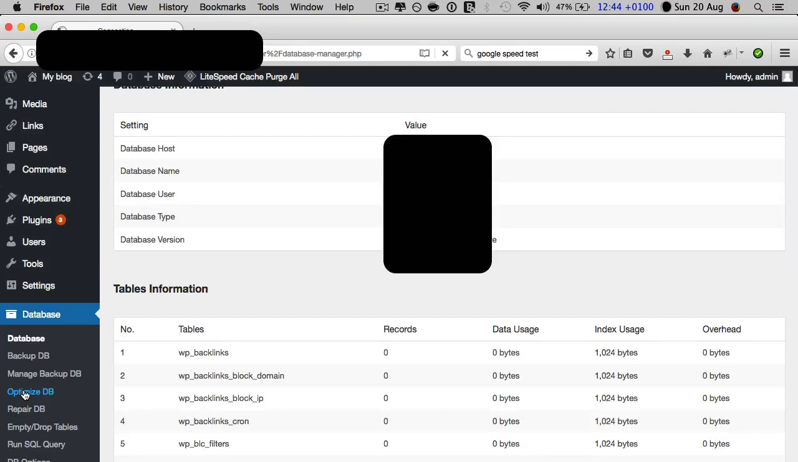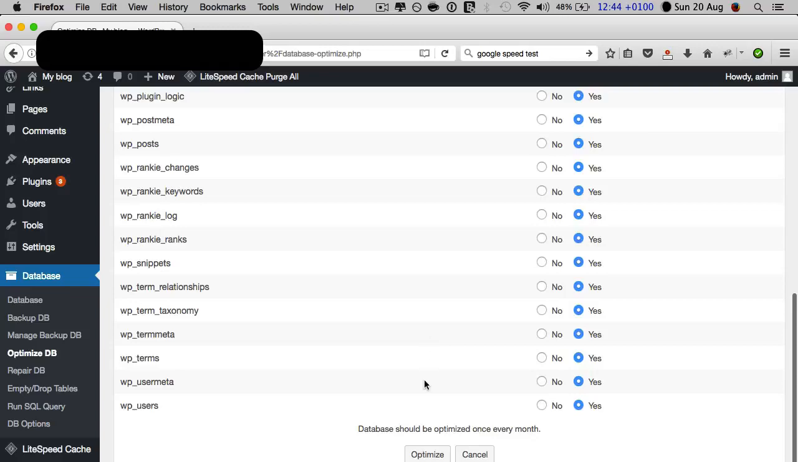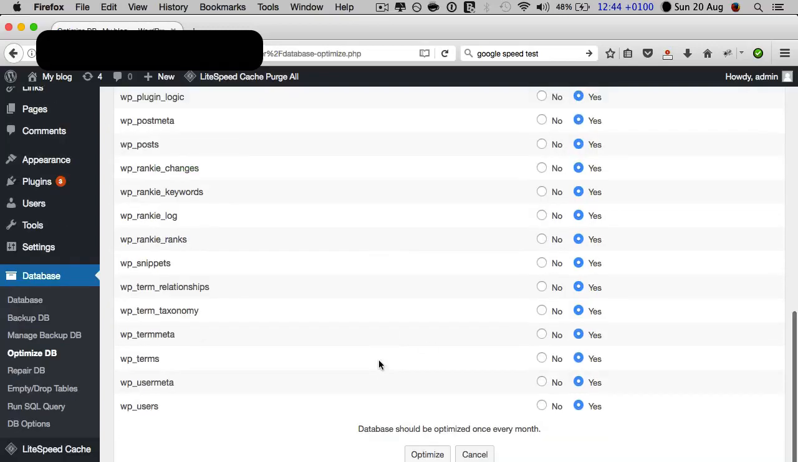So let's click on Optimize DB because that's what we're here to do. Now, if for some reason you didn't want to optimize a particular table, you could always choose no. It's going to show you every single table in your database. And at the very bottom, there's an optimize button. You click on that and let it do its work.